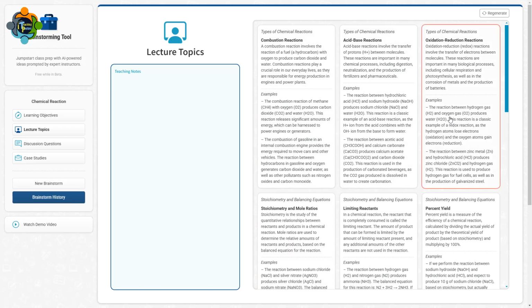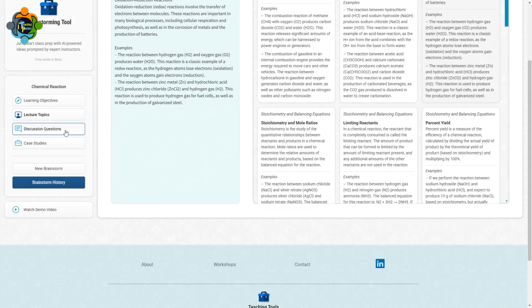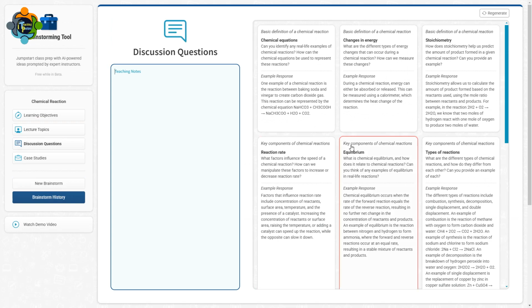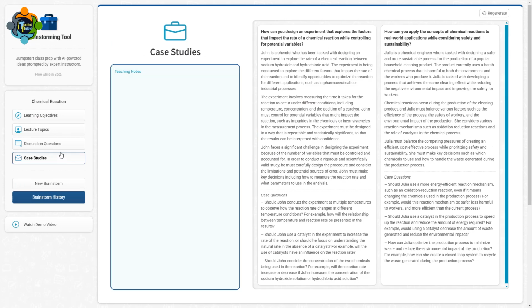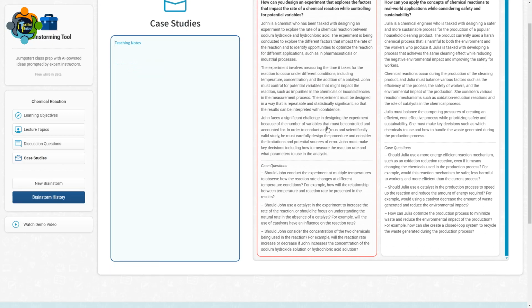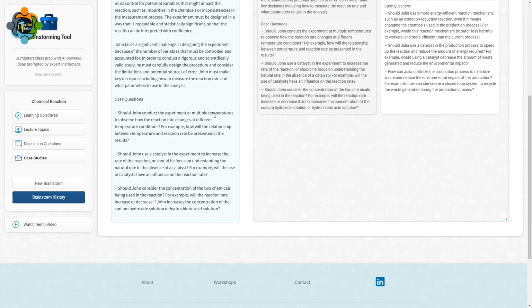I'm choosing oxidation reduction reactions, and then I can go for discussion questions as well. So there are discussion questions. You can select discussion questions accordingly. Also you can create case studies. This is really amazing. With this brainstorming tool, you can make your lesson more effective and more interesting.